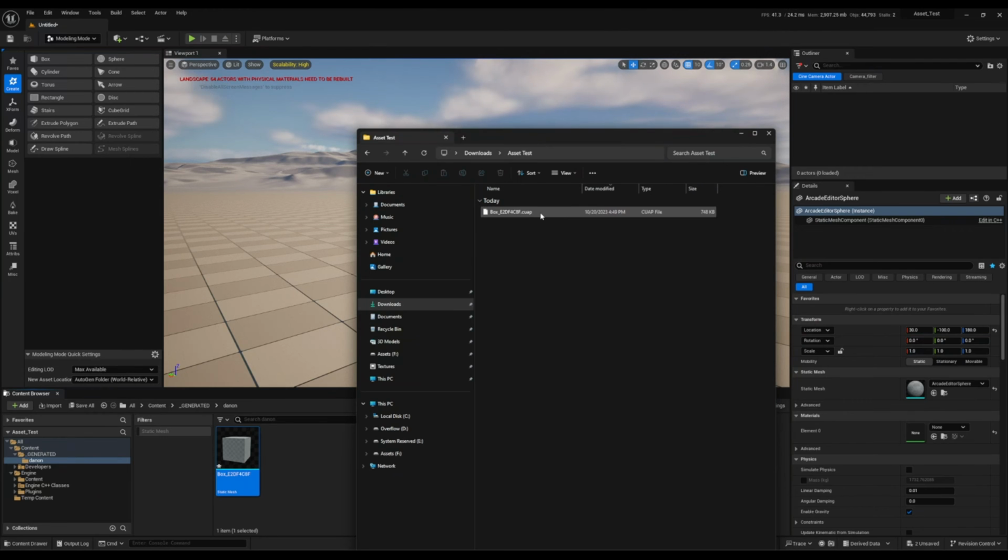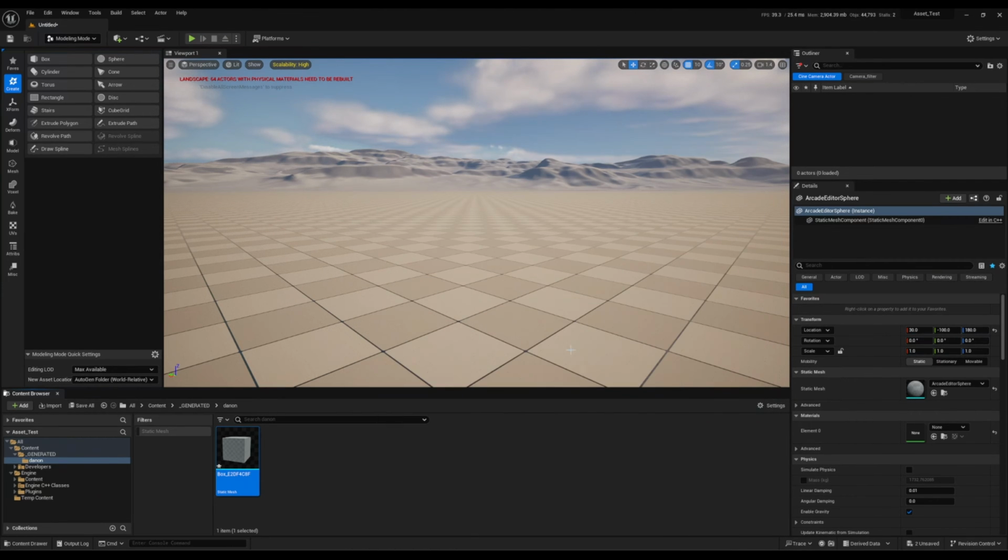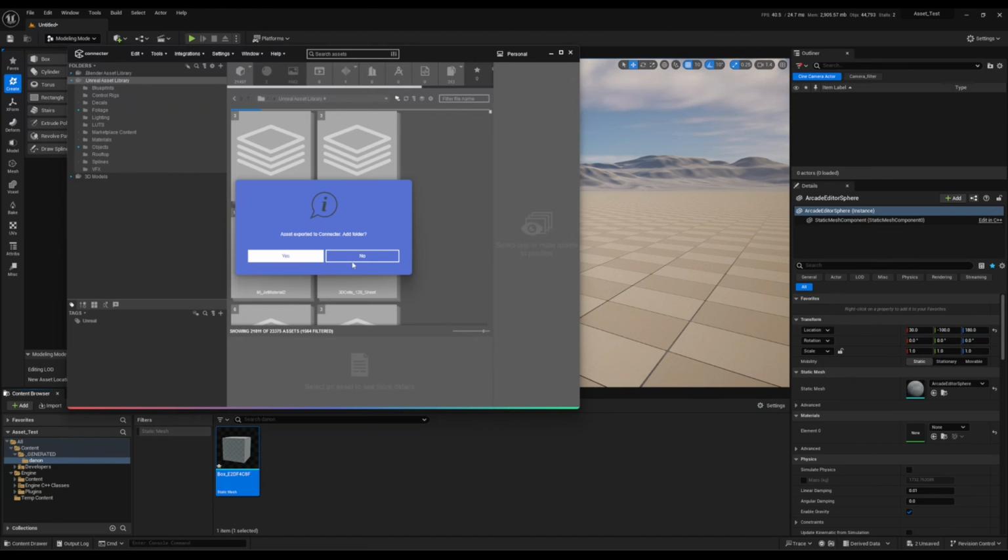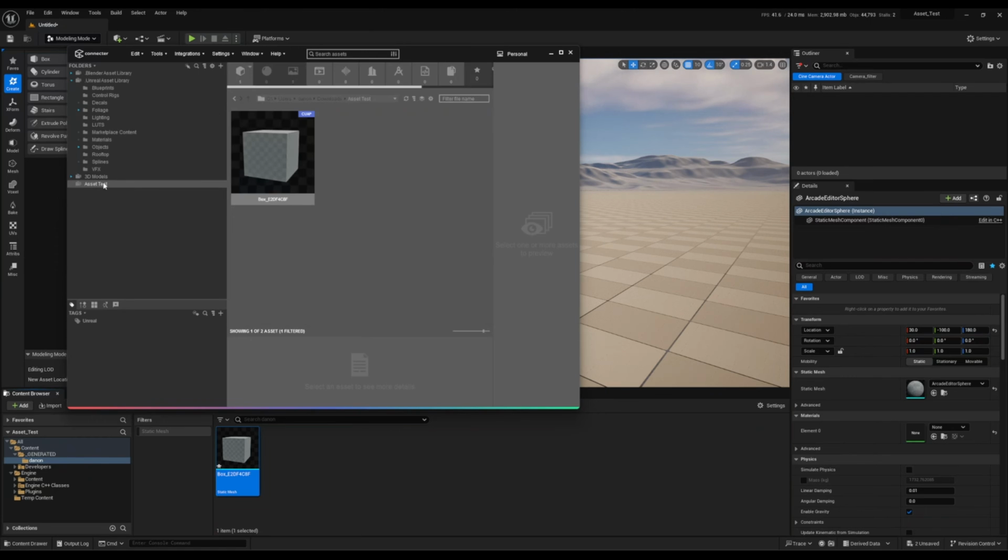This is the file that it's packaged, so it's got all the dependencies. If it's a blueprint and it's got other things linked to it, like let's say you have the Ultra Dynamic Sky and you wanted to save that as an asset, well, this will package all of its dependencies in one single file that can then be managed by connector. So now that we have this in this downloads asset folder, when we open up connector and it says asset export to connector, do you want to add the folder? Click yes, it'll automatically add the folder. And here is the folder here.